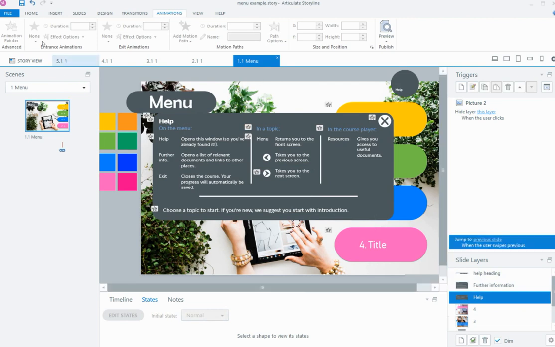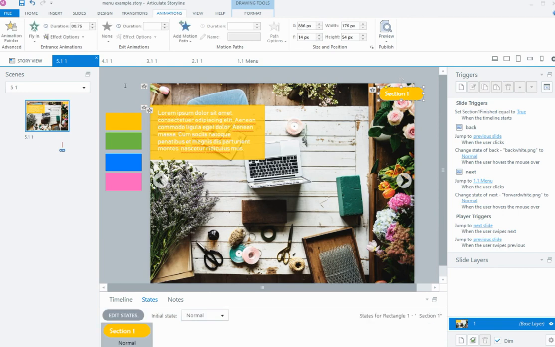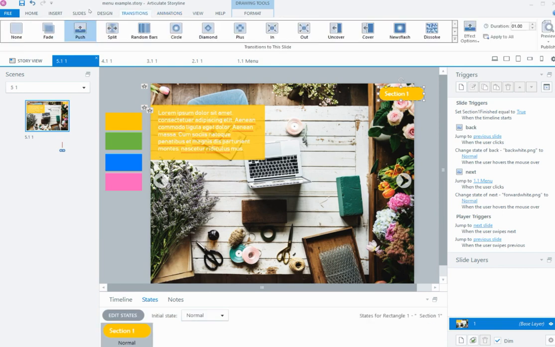Going to each section, these are the more simple side of it. So again, I've got my color palette here on the left hand side because I like to have it there all the time, and this is quite simple animations being put in on each of the images. There's also a transition added to each slide, which is just a push transition, quite simple.